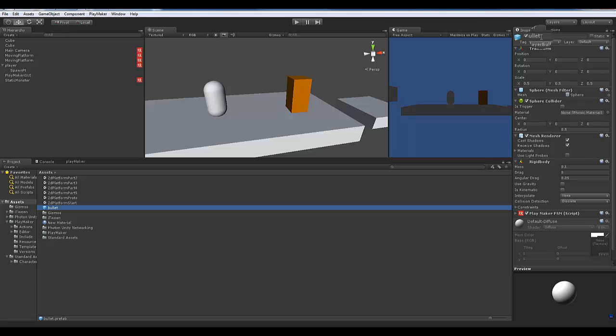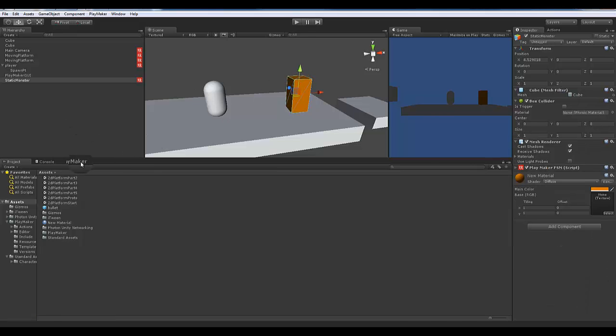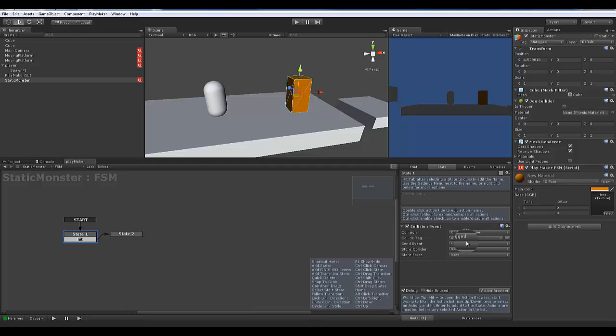Then bring the tag down to player bullet and select that, so it's tagged under the heading player bullet. Now when we go back to Playmaker, in our collision event, where the collide tag says untagged, we set this to player bullet. It's basically going to say, okay, I've had a collision, I'm going to check what that collision is. Oh, that collision was from a player bullet. Then I need to do something. In this case it's going to need to be take damage.